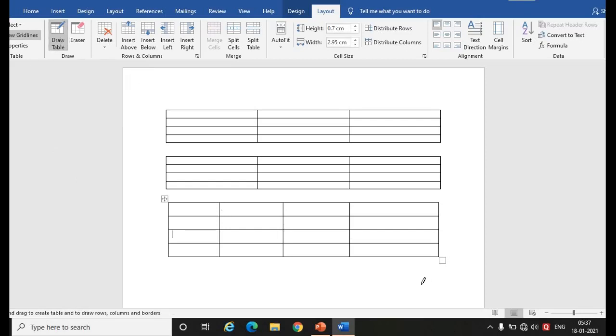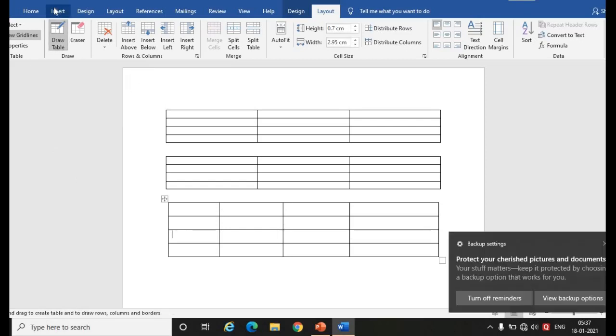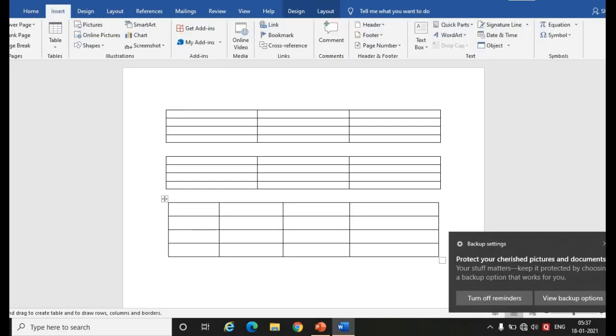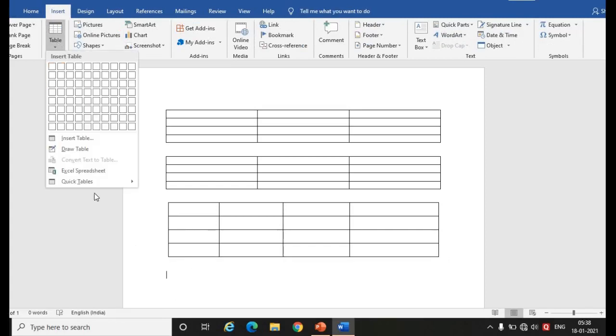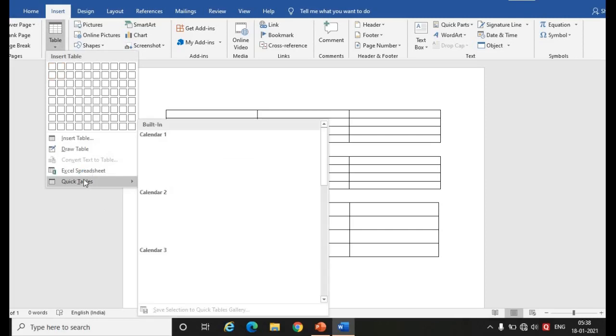Now the next method from which you can insert a table in your MS Word is: just again go to Table, and the next method in which you can insert a table is Quick Table.